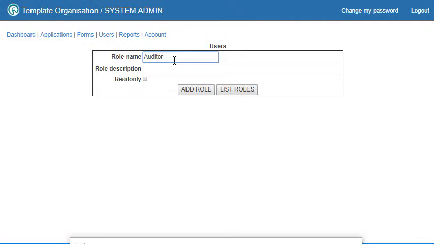So we could actually give our auditors, internal and external auditors, read-only access so that they can audit the system. Read-only access to forms, we'll call that. Tick the box saying read only, and we add the role.